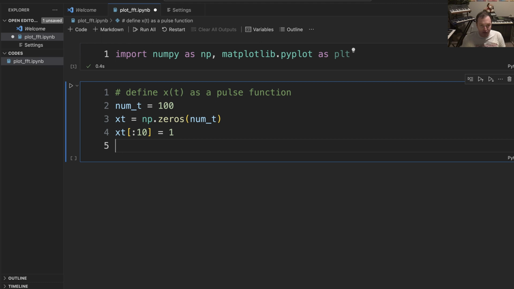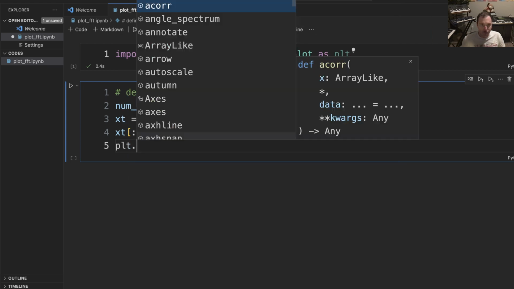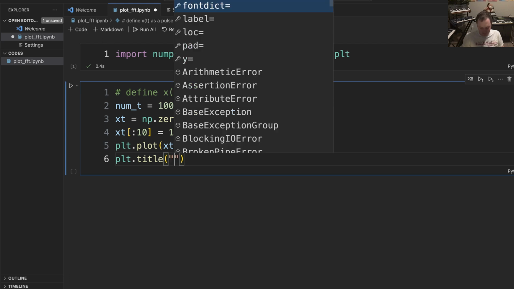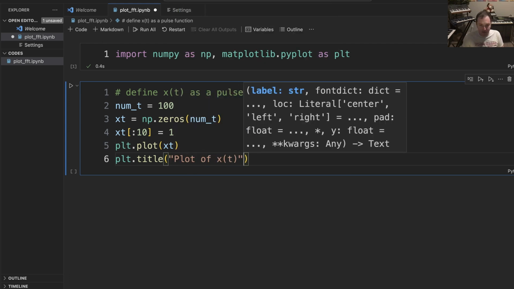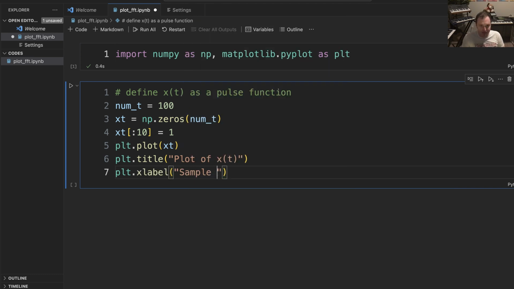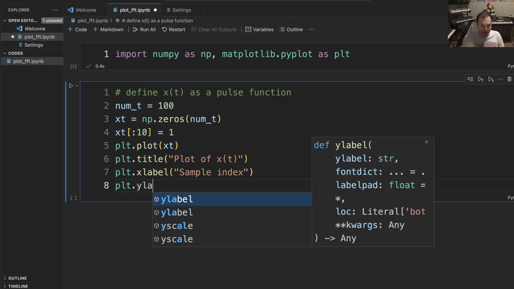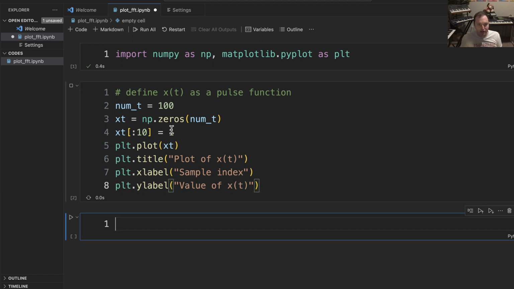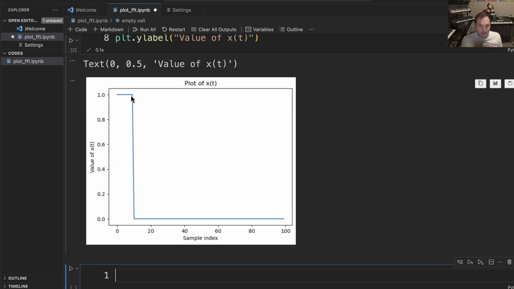And what we're then going to do is plot the signal. So that's why we imported matplotlib.pyplot. We're going to just do plt.plot x of t. And I'm going to give it a title, plot of x of t, x label. Because we don't have an actual x label here, this is just going to be the sample index. And plt.ylabel is going to be the value of x of t. So let's go ahead and plot that. And sure enough, what we see here is this pulse or this box function all the way up to 9, and then it flattens out and it's 0 otherwise. So we defined it as 0, and then we just set these guys to be 1.